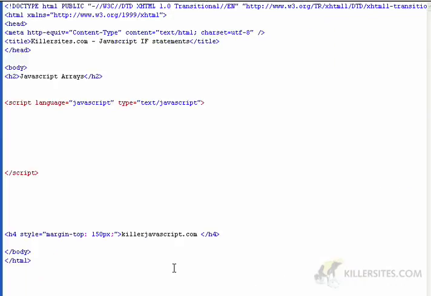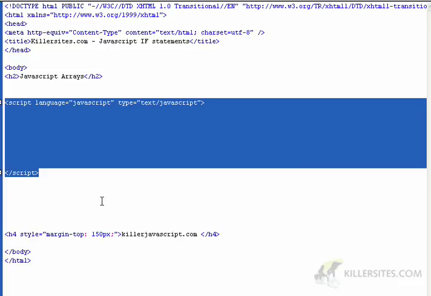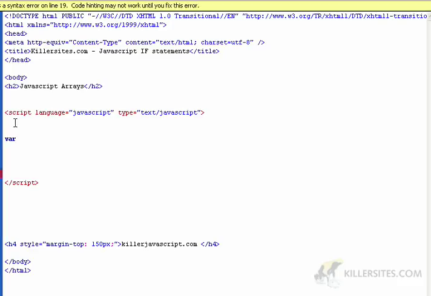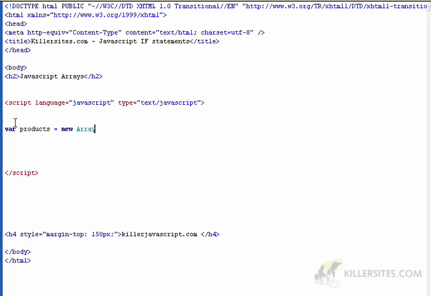So here we are back in our text editor, and I set up a JavaScript block here. What we're going to do now is start off by creating an array. It's pretty simply done in JavaScript. So we go var, and we'll say, I don't know, var products equals new Array. Now, let's go over this very quickly. I'll save that. So we've created a variable and we've assigned it an array.